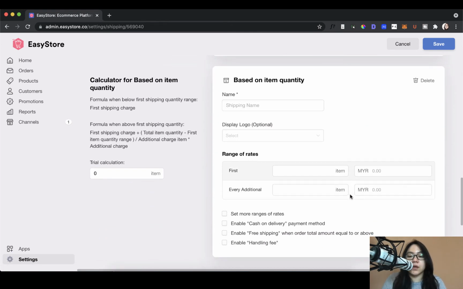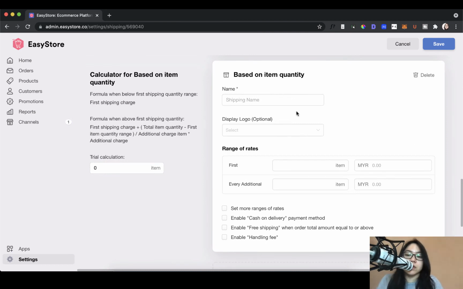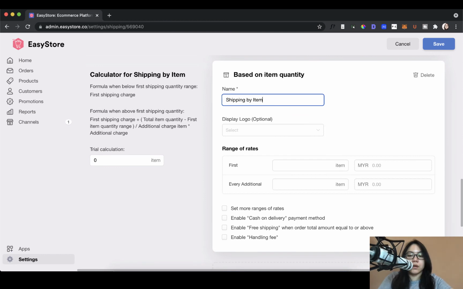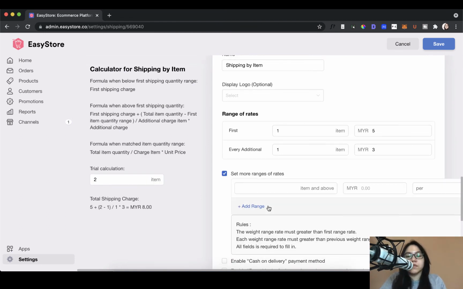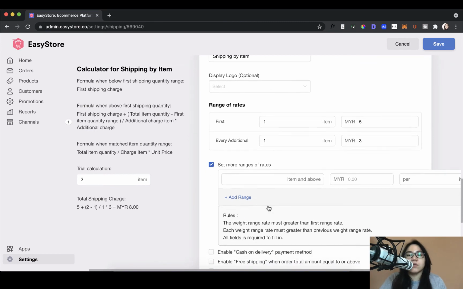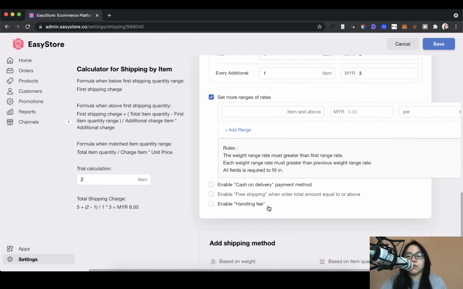Alright, so if it's by item quantity, you can see here shipping by item. The first item would say like a 5. Maybe for the second, every additional item, we'll add another maybe 3. Technically speaking, if I have 2, then it should come up to 8, right? So again, the same thing applies here. You can add more ranges if you would like. So above 10 items, what's the rate for every item? You can do that.